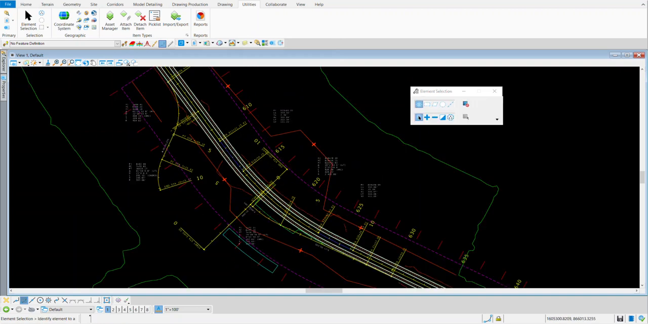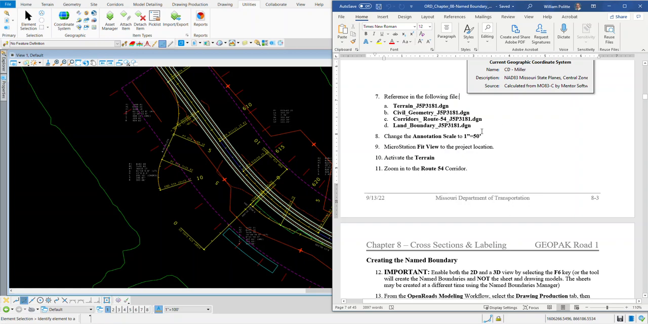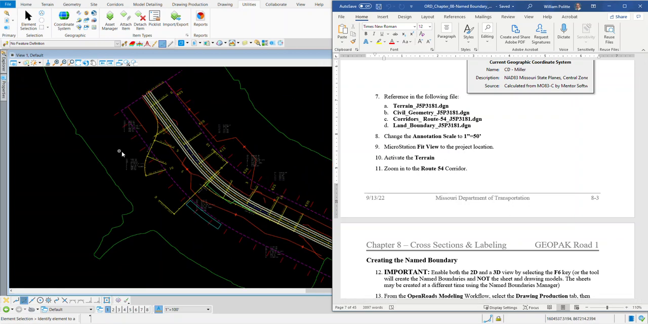Now I'm going to go over to my Word document again. And that gets us to step 8, which says change the annotation scale to 1 inch equals 50. Okay, and then do a fit view. Step 9, and activate the terrain. Okay, the fit view thing's kind of optional. Use your wheel and roll around however you want to. Let's go over there and do those steps.